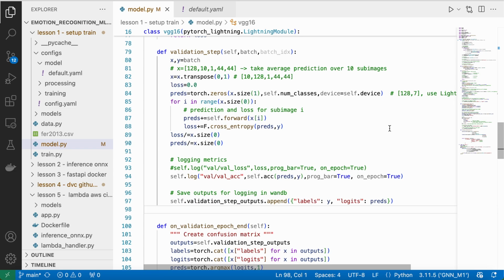In the validation step, we need to evaluate the model on the validation data and log the metrics that we want to check. This function also takes in the batch and the batch index. In this case, note that the data for validation is different from the data for training. The reason is that in creating the validation data, we apply a transformation that crops the original image into 10 sub-images. Keep in mind that the original image has shape 48 by 48, and the transformation that we apply crops that original image into 10 sub-images.